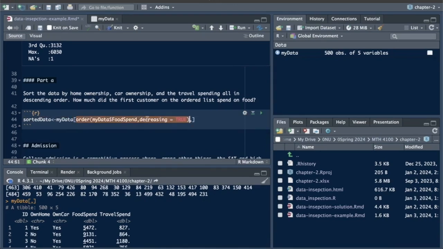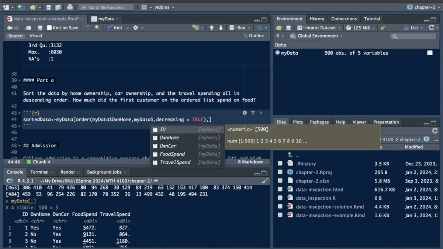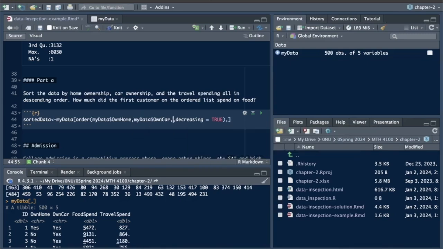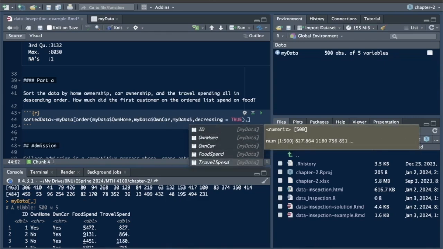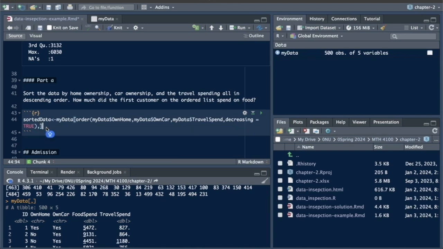But this is not enough, because the question says we need the data to be sorted by home ownership first, car ownership, then travel spending, all in descending order. So first of all, we're going to have not food spend but own home, then my data, another sort. This is for the car ownership. Then my data for travel spend. Decreasing, yes. Then this is going to be my sort.